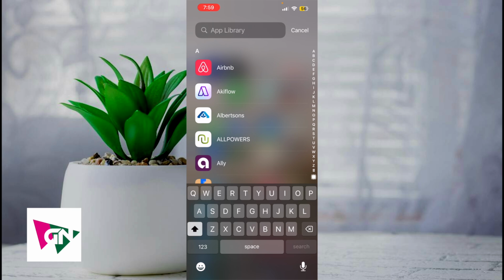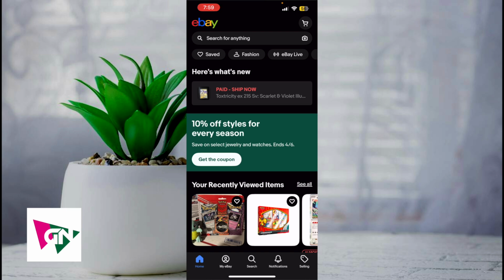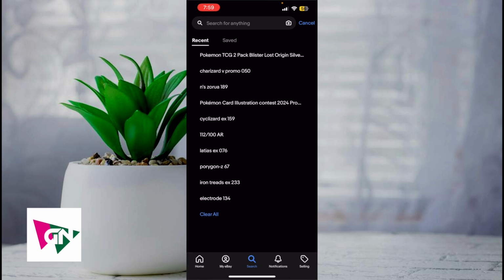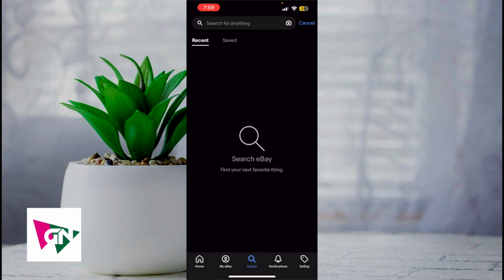Now the way to actually do this is first we're going to hop into our eBay account, and then from here what you want to do is click on the search icon on the bottom side. So as you can see here, we have a list of recent searches that we've made on our eBay account. Now in order to clear your history, you want to go ahead and scroll down to where it says clear all. So clear all is listed in blue, so go ahead and click on that and then click on clear recent searches. So that right there, guys, is the best and easiest way that I know of to actually go ahead and clear your search history on eBay.